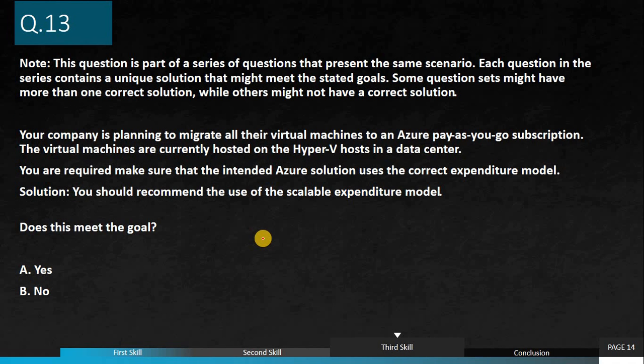Note, this question is a part of a series of questions that present one scenario. Each question in the series contains a unique solution that might meet the stated goals. Some question sets might have more than one correct solution, while others might not have a correct solution. The scenario is your company is planning to migrate all their virtual machines to an Azure AZ-900 subscription. The virtual machines are currently hosted on the Hyper-V host in a data center.